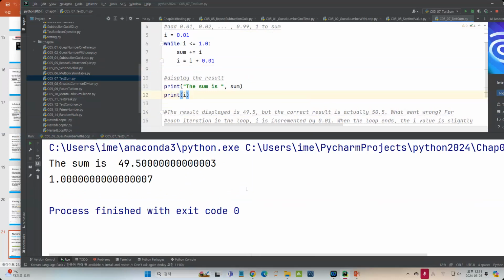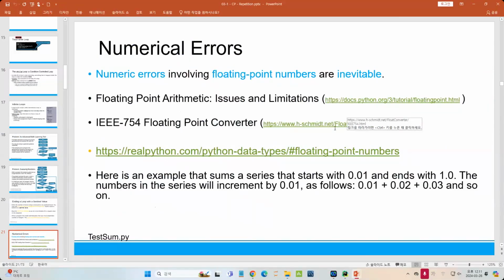What is the result? 1.0007. So it is not exactly 1. Because it is not exactly 1, the summation will not happen. Actually, we want to get 1, but it will not happen because of these floating point numbers. You can get all the details on this floating point issue in this document.